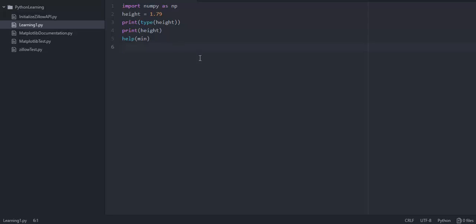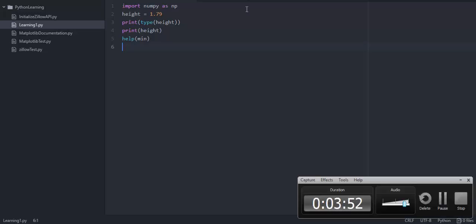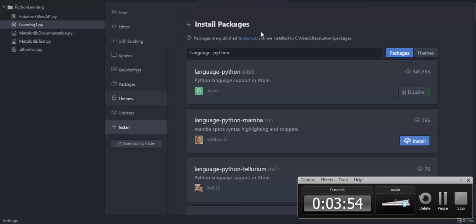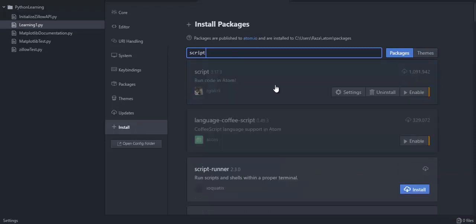Now, in order to run the Python code, we need to go to the command line interface. But there are two more packages that enable compiling the code within the Atom editor, and one of them is script. So once again we go to Settings and in Install, we write it down. Again, this is a package I've already installed. I'm going to enable it.